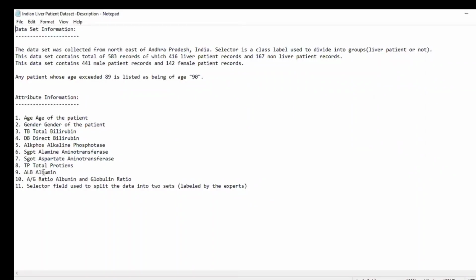So what is meant by ALB, albumin? Albumin is one of the types of protein in the body. I understood that after researching the particular variable name: what albumin is, where it is available, what happens to the liver if the albumin percentage is high, and what the relation between albumin and the liver is. I checked everything on Google.